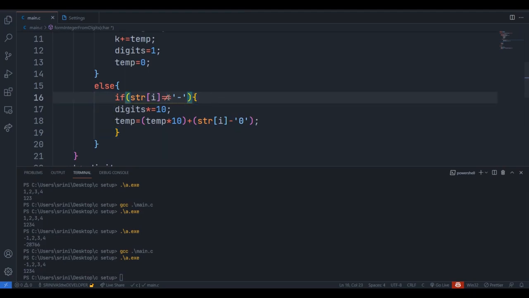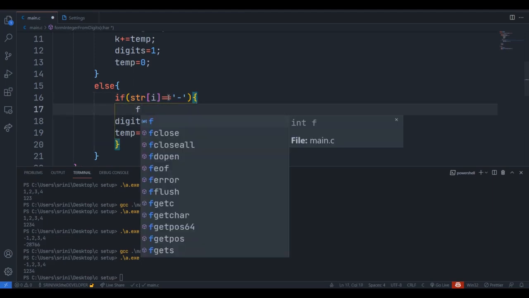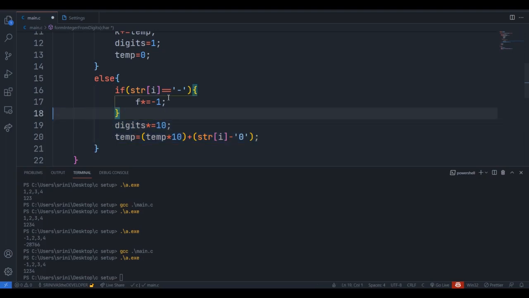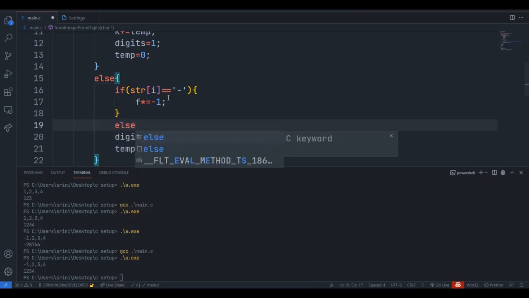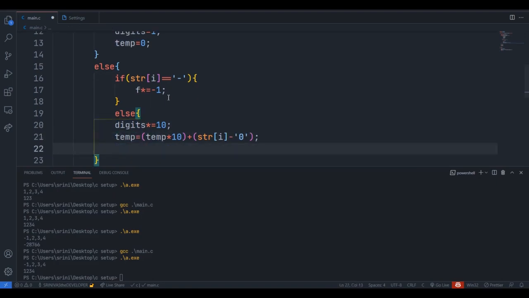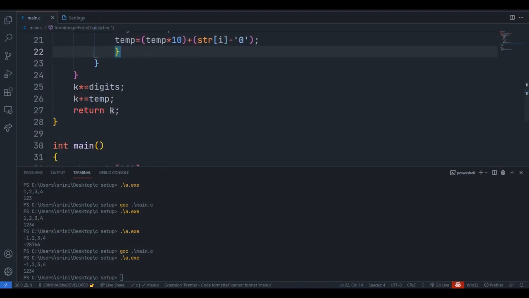So for that, instead of not equal to, I'm specifying equal to, and inside this I'm just updating the flag value to -1. This is in the else block. And finally we just need to return f star k. That's what I had missed. Is it that naming convention? Nothing else.